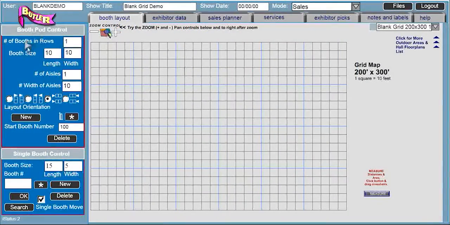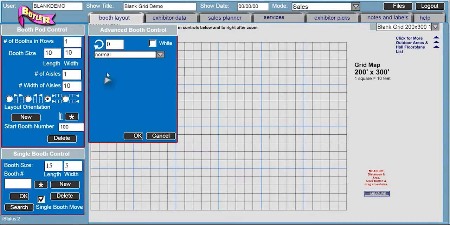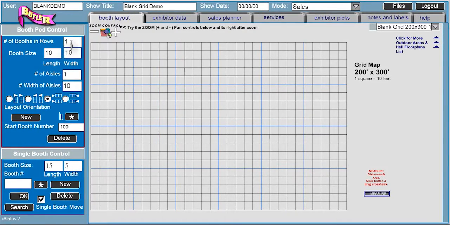So let's see how we assemble one of these carnival layouts on our grid section. First of all, we're going to create what we call a pod of booths. This is the normal layout of vendor booths or inside the exhibitor booths. And we use this pod control where we set the number of rows and the size of the booths and the direction. And it's that quick to create, and we drag it into place.